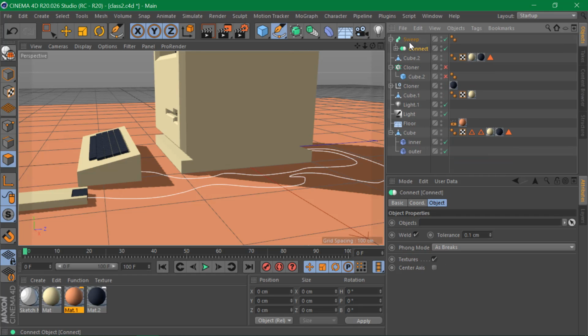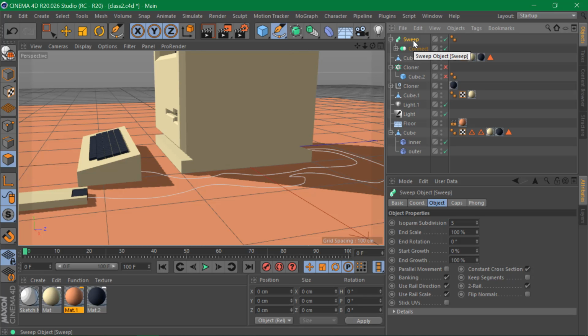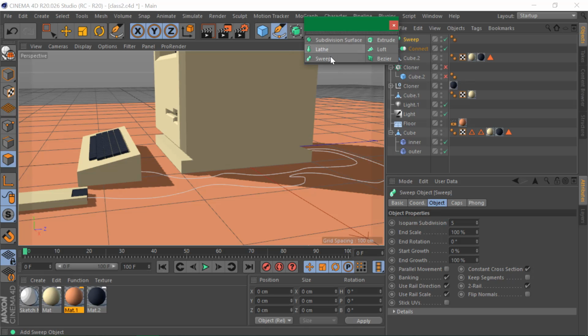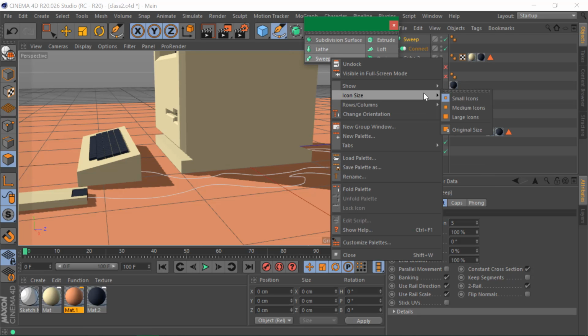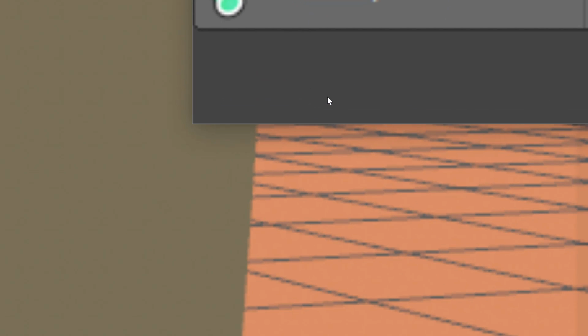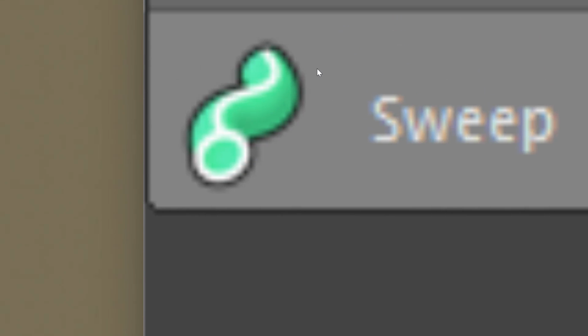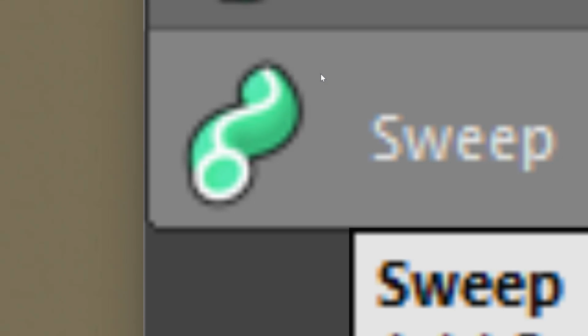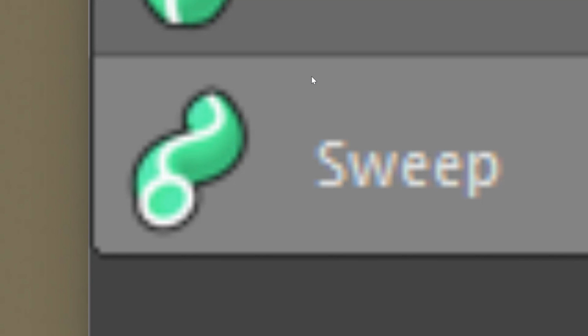But I need something else. If I drop this into the sweep, nothing is happening. What else do I need? I will give you a hint. To change the mode. What do we see? Snake. Exactly. We see the line, and we've created this line.